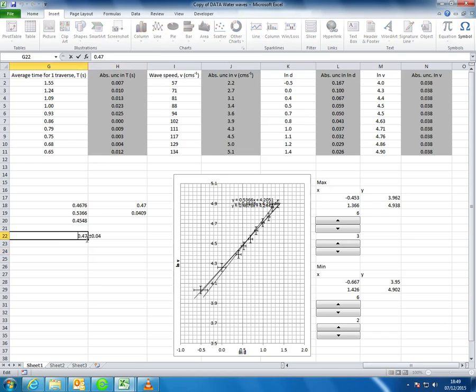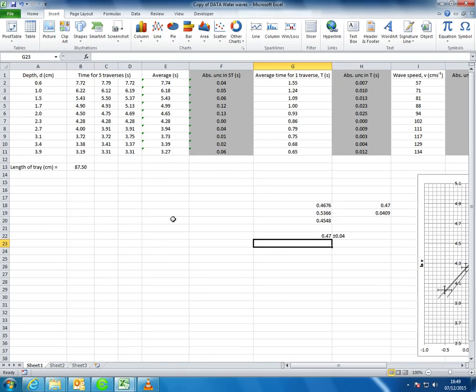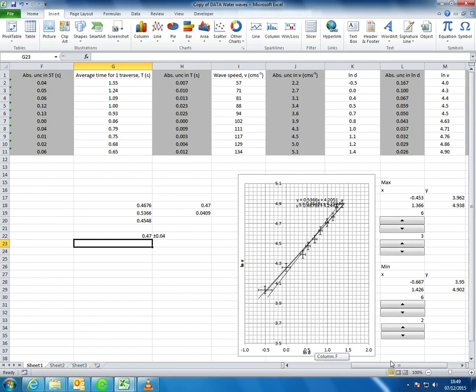So you can see if I say now my gradient's 0.47 plus or minus 0.04, my error bars actually allow me to state that my gradient as found agrees with the theory, because the theory suggests that the relationship between depth and wave speed should be a square root, so to the power half. And 0.5 lies within experimental uncertainty of my value.